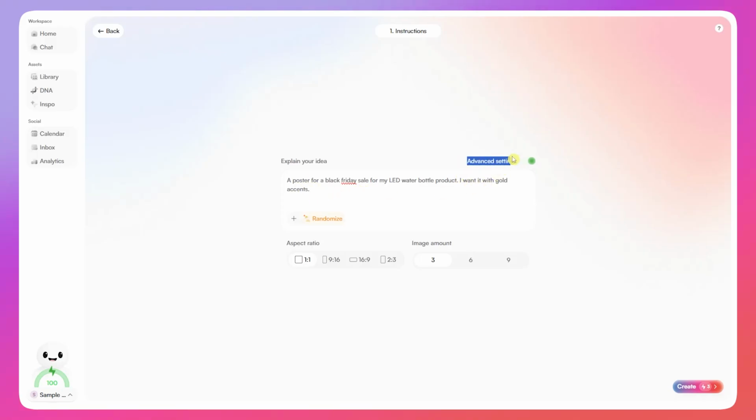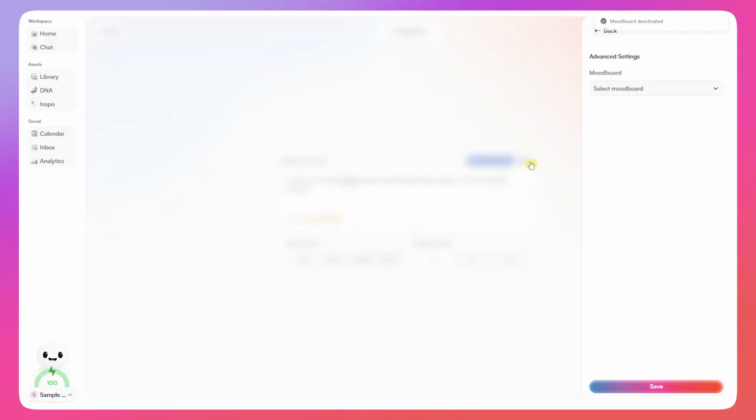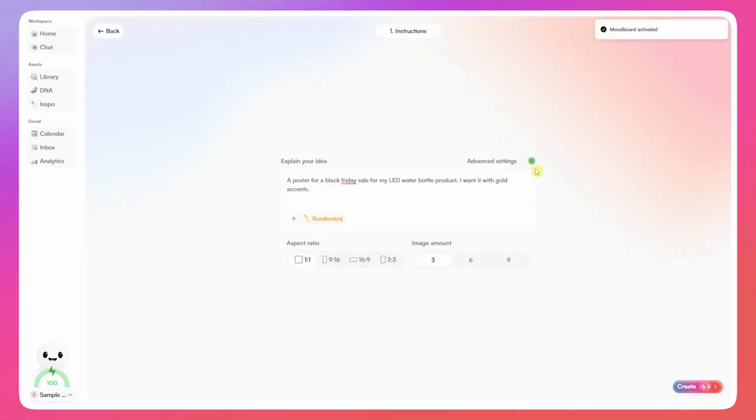And here, notice that we have advanced settings. You can turn that on and off. And basically, this is where you could activate the mood board right there. You can click here and save. So there it is. It's activated.